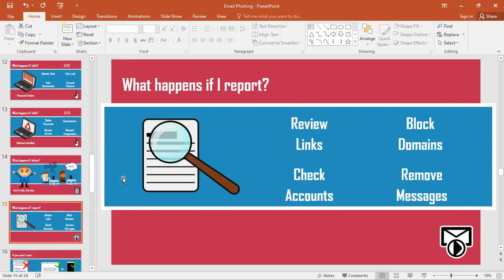What happens if you report? Then the people you report to will help you in reviewing the links. Probably you do not know how to go about checking the links, so they can help you. In case it's a domain, they can block the domain on your behalf and even remove these messages, keeping yourself safe and keeping your organization safe.